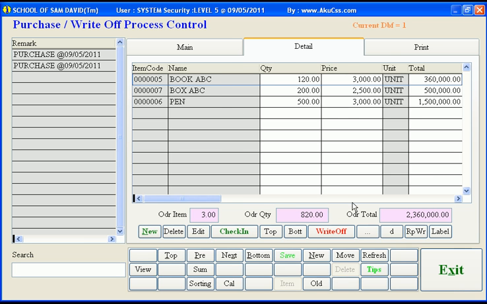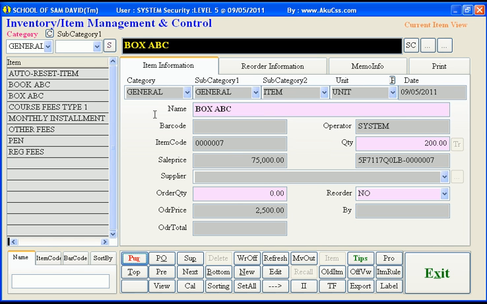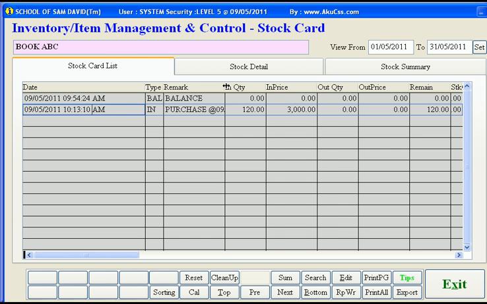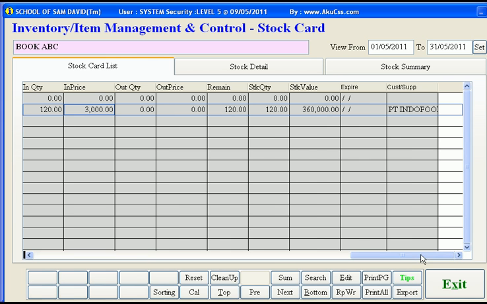After we have checked in all the items, these three items, I want to look at the stock card of each item. So I exit from this module and go back to the inventory module. I take one example, book ABC. Book ABC has a quantity of 120, and if I look at the stock card here, I can see the date and time field. At this date and time, we have a purchase order, and the quantity in is 100, and the in price is 3,000 rupiah, and our stock value is displayed here, and our supplier is Payday Indofood for this book ABC stock card.